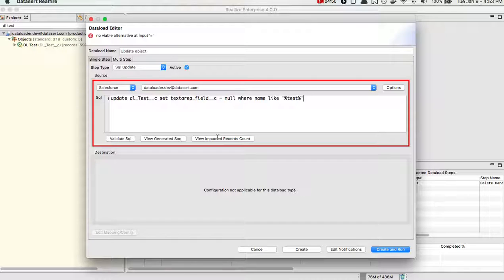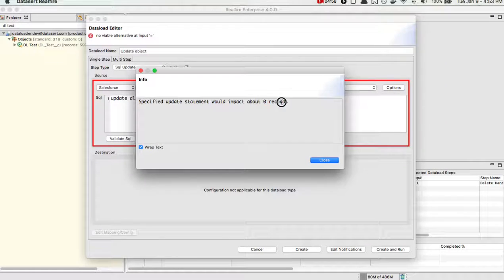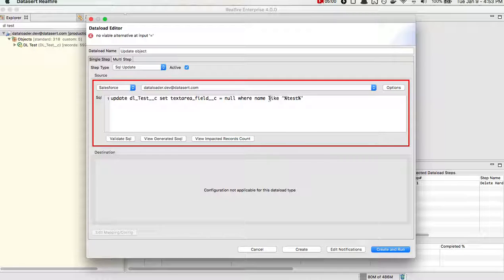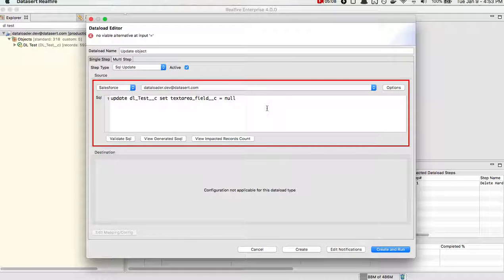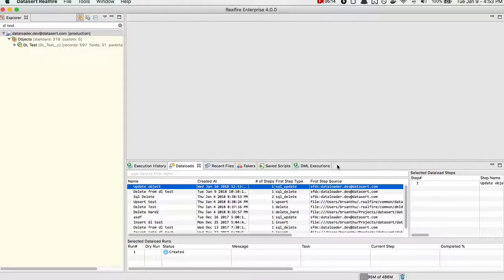If you wanted to update just 5 or 10 records, you get an idea that by mistake you are not updating more or less than that. You can click on that, and that should show whatever the record count is, because right now we don't have any records matching this. If you remove that, it should update all the records available in that object. Okay. So once you have this particular statement, you can go ahead and create and run it. So let's go ahead and run that particular object.